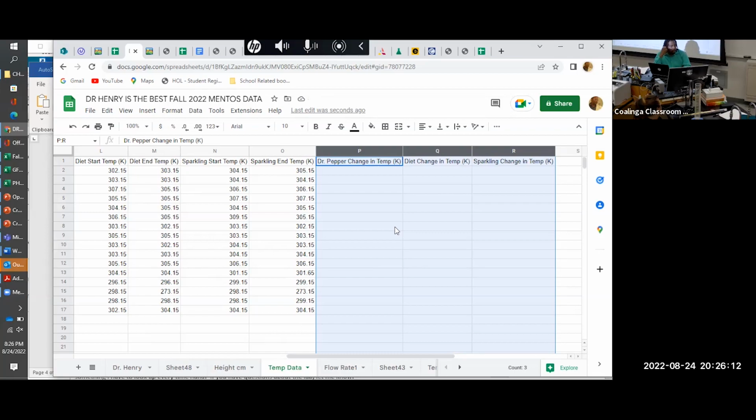So how do you go about changing the text? I hit Control F to find what I want to change. It was saying start temperature, so I put start temp. Okay, got that. And instead of start temp, I'm going to replace that with change in temp.